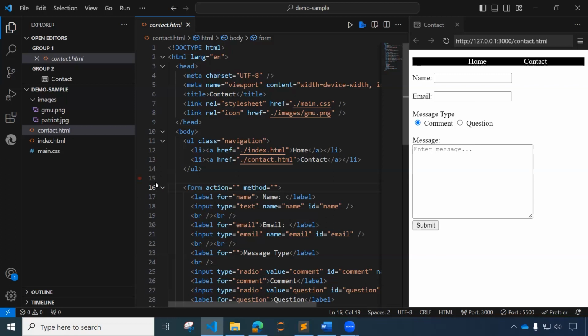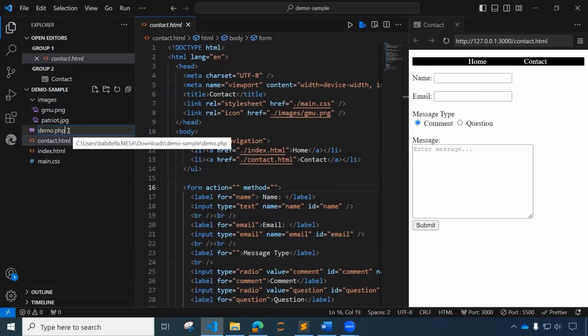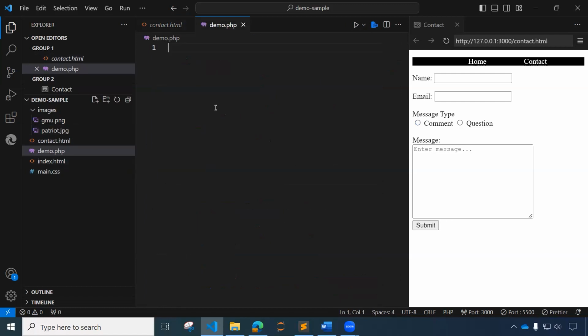And I do have a PHP script, and I'm going to show you how that looks. Let me go ahead and bring that in. I'm going to go ahead and create a file. I'm going to call this demo.php. So this is an extension that's different from what we've been interacting with. And this demo.php is going to contain some PHP code. Let me show you what that code is going to be.